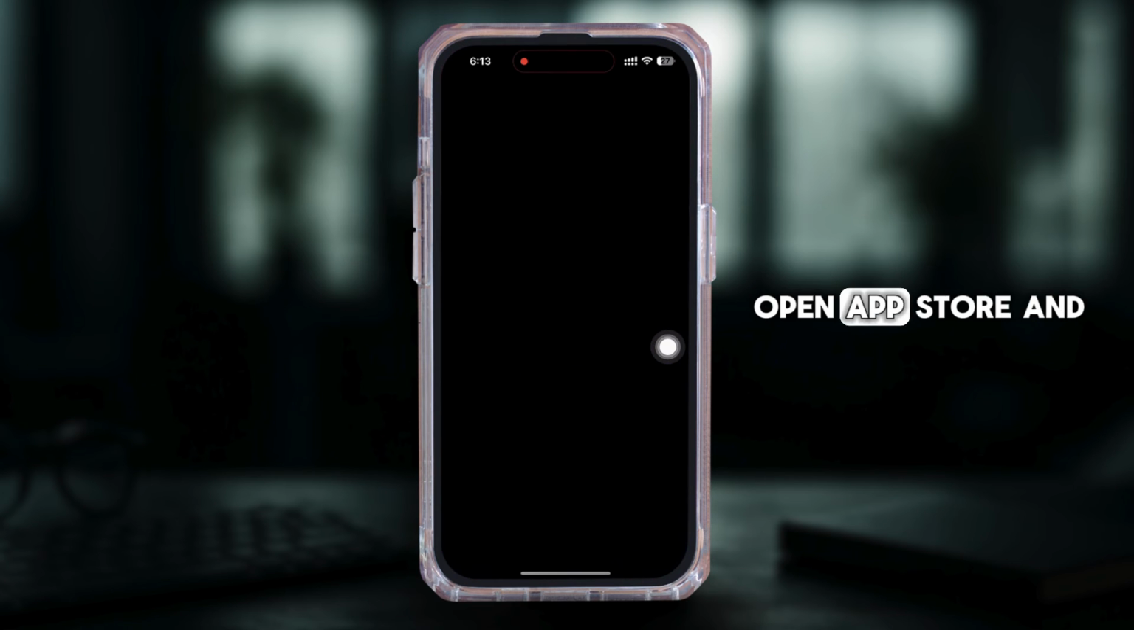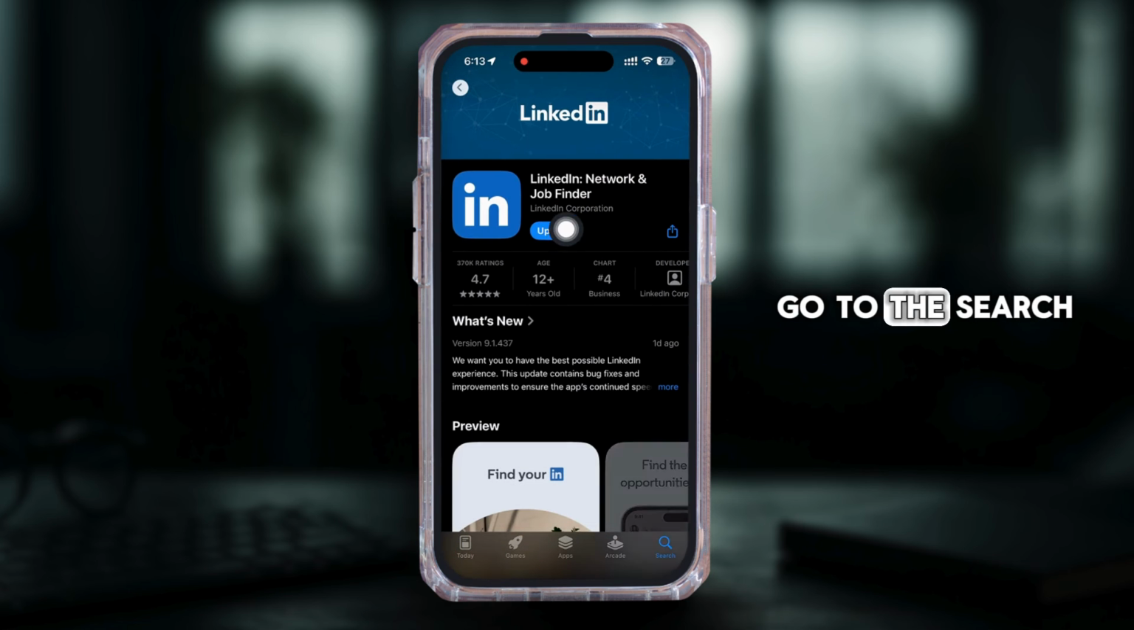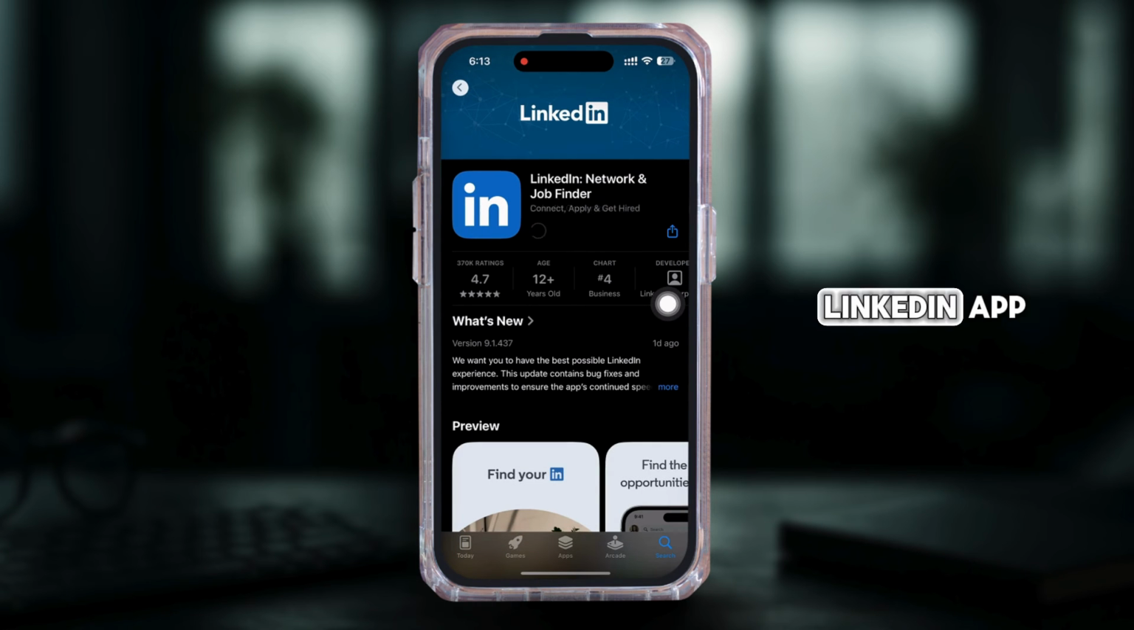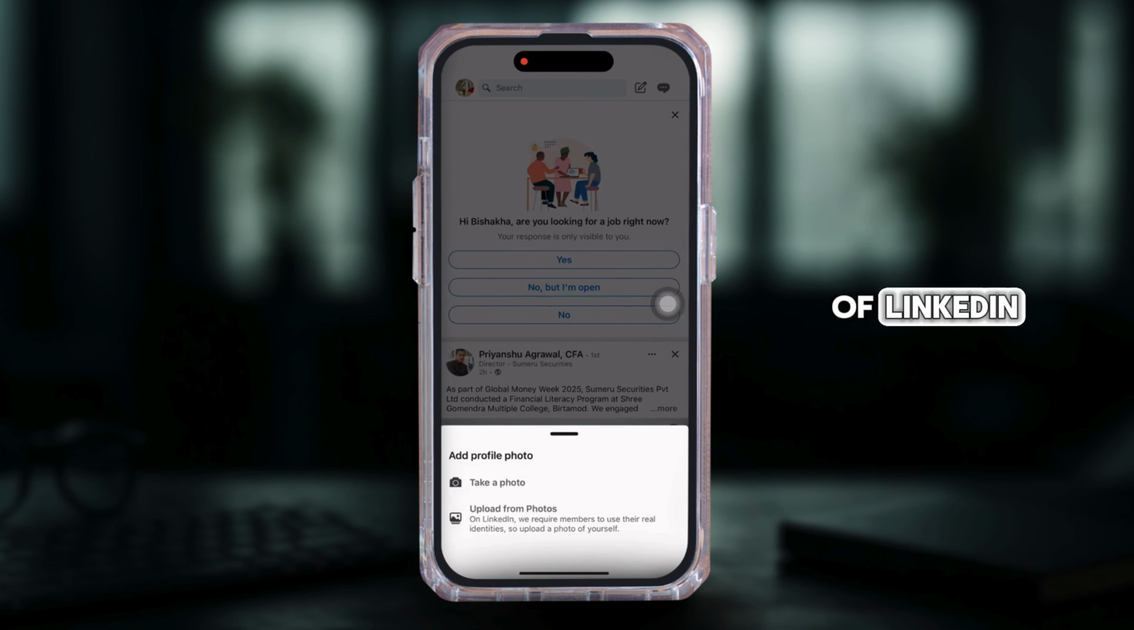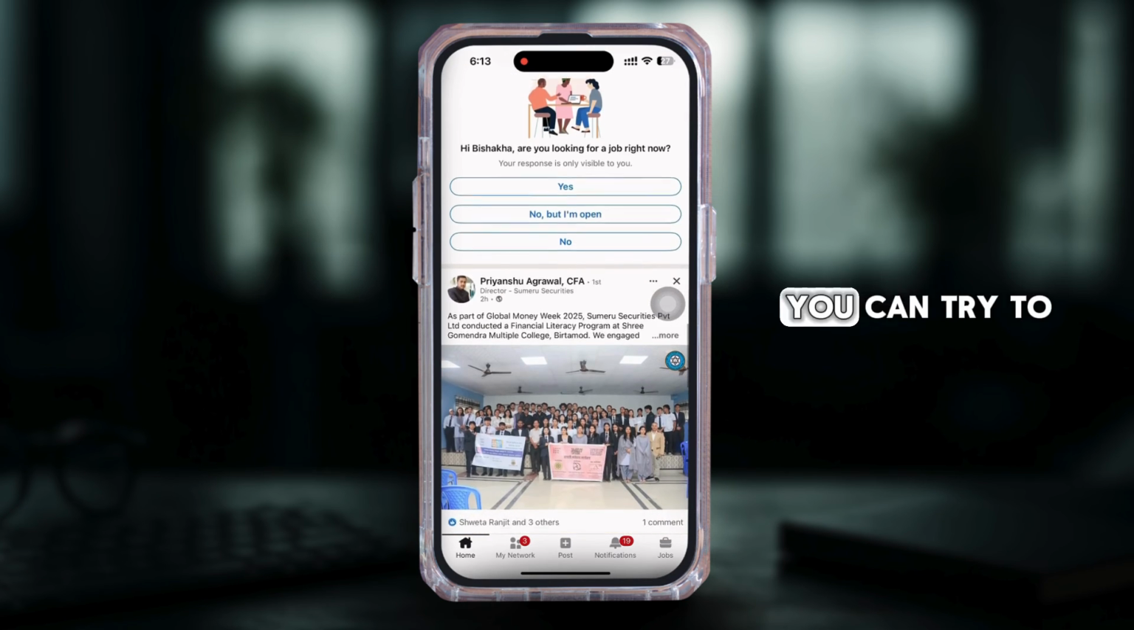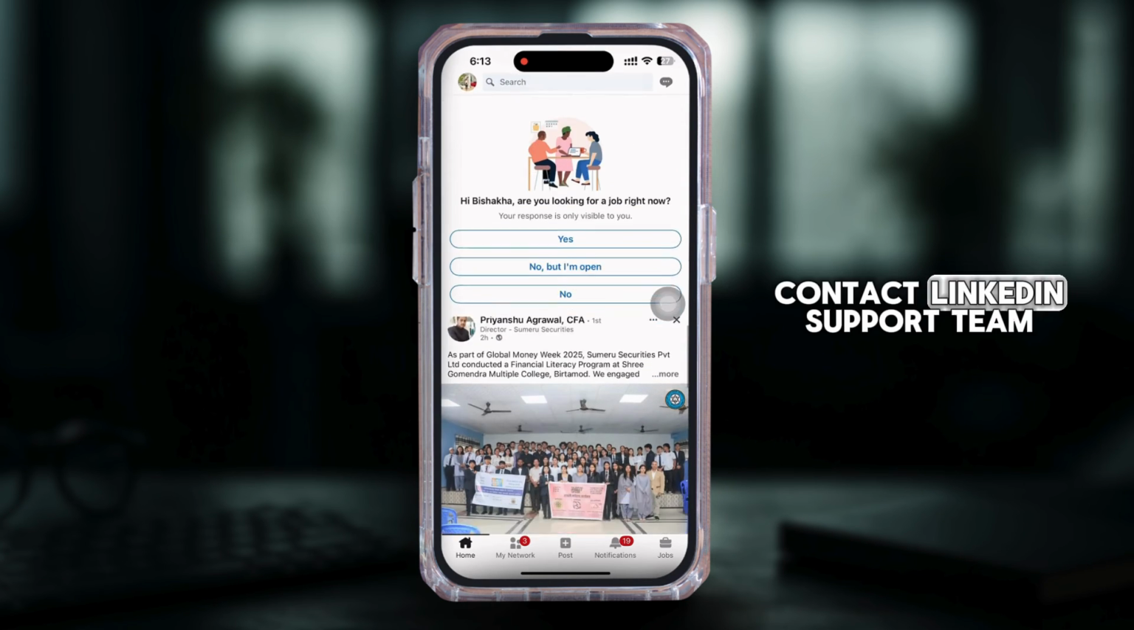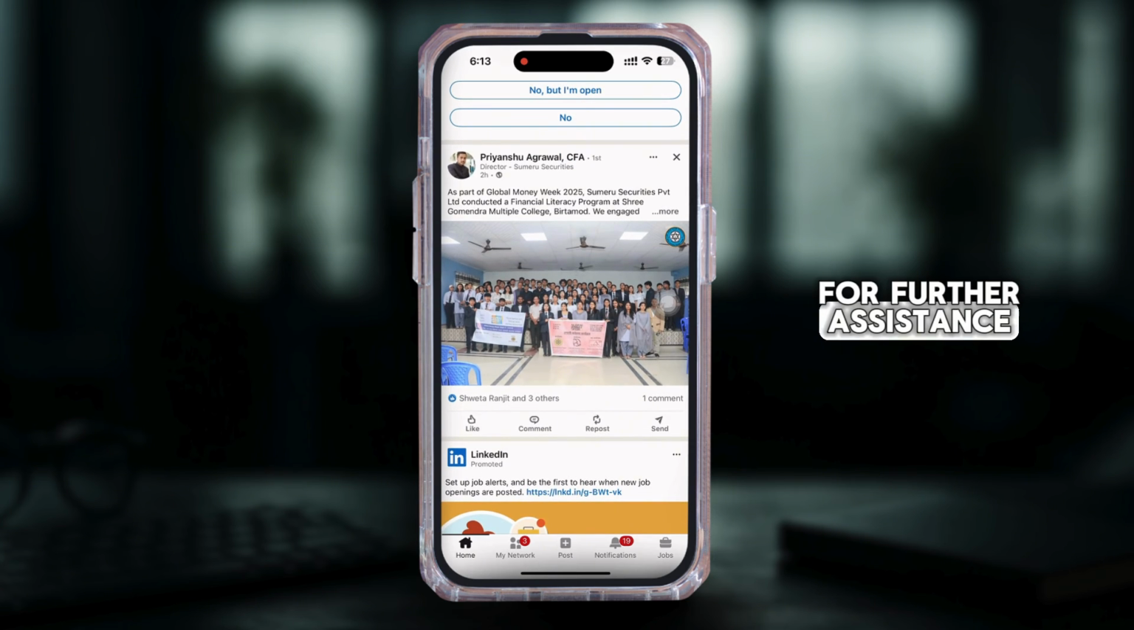Also, open App Store and go to the search bar and search for LinkedIn app and make sure you're using the latest version of LinkedIn. And lastly, you can try to contact LinkedIn support team for further assistance.